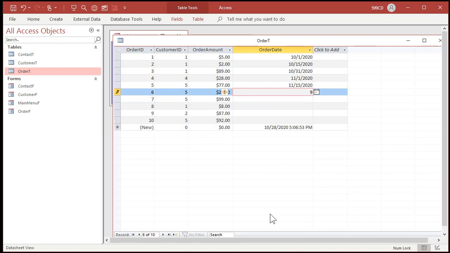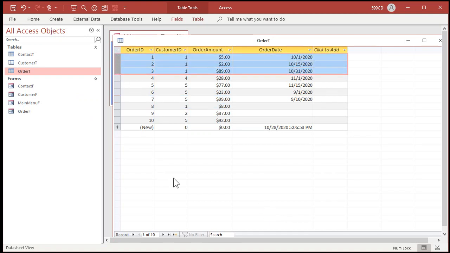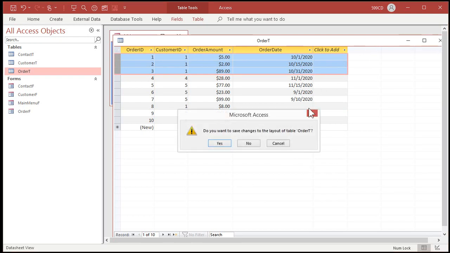9/1. Whoops. 9/1. 9/10, and so on. We're going to search for all the orders from October. There should be three of them when I do my query. So let's make the query next.